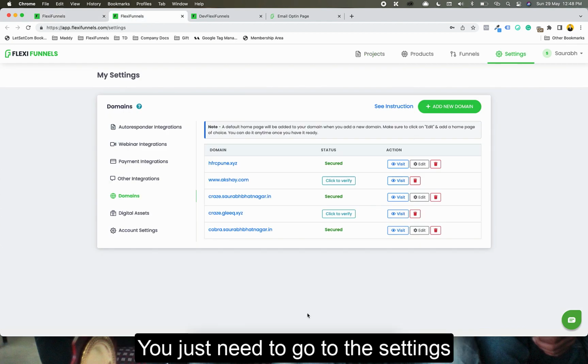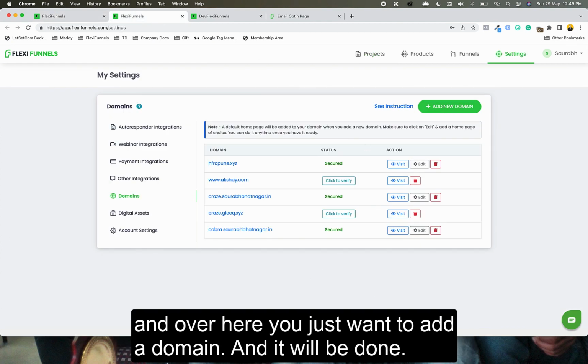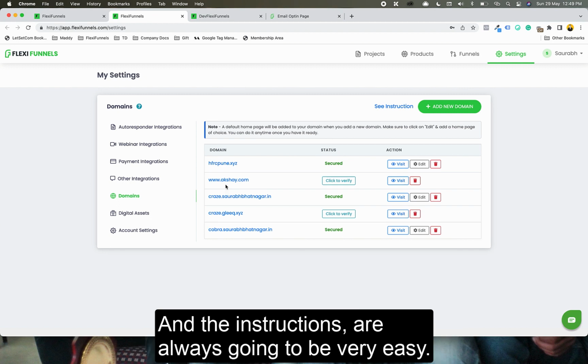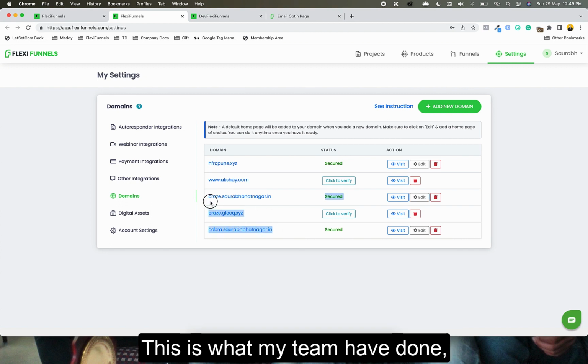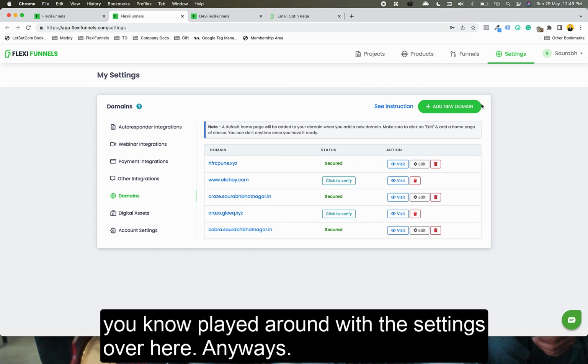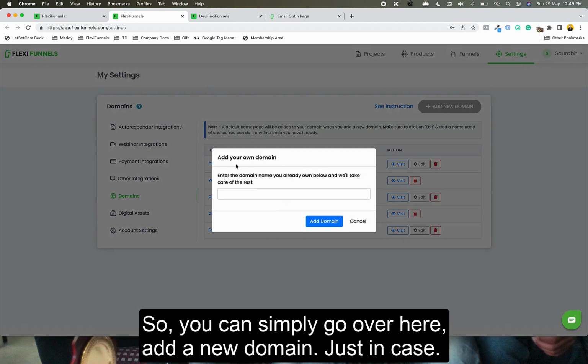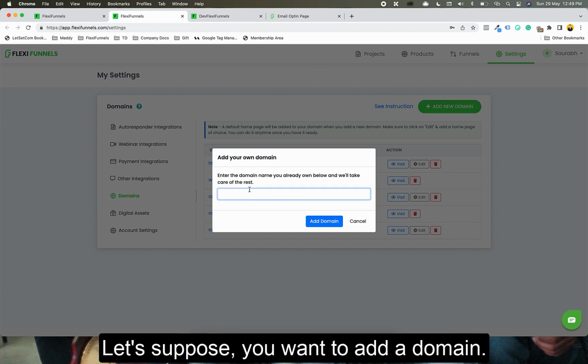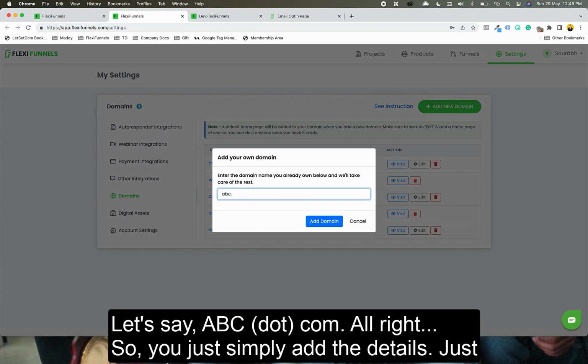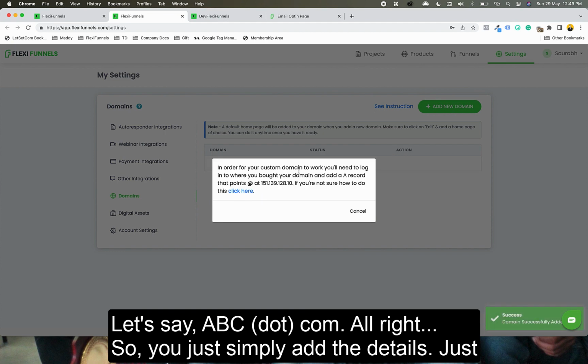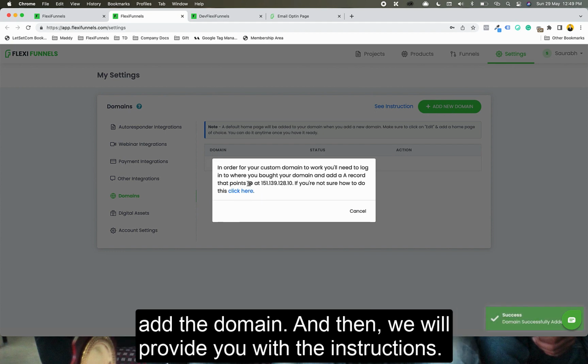You just need to go to the settings, and over here you just want to add a domain and it will be done. And the instructions are always going to be very easy. This is what my team has done, played around with the settings over here. Anyways, you can simply go over here and add a new domain. Let's suppose you want to add a domain, let's say abc.com. So you just simply add the details, just add the domain, and then we'll provide you with the instructions.